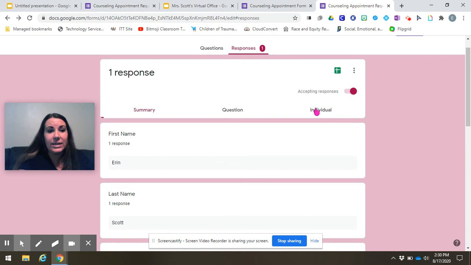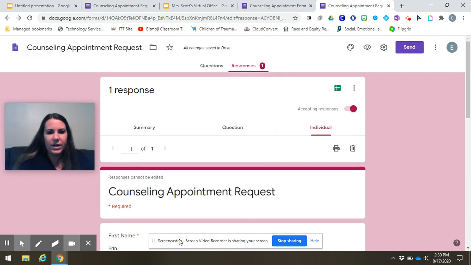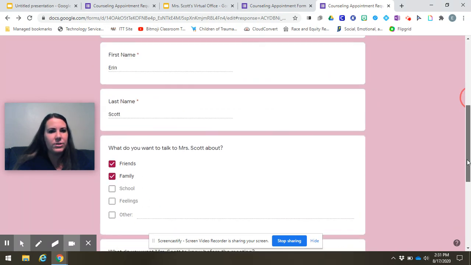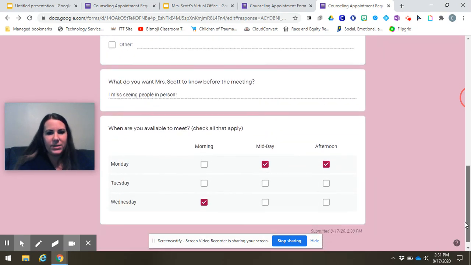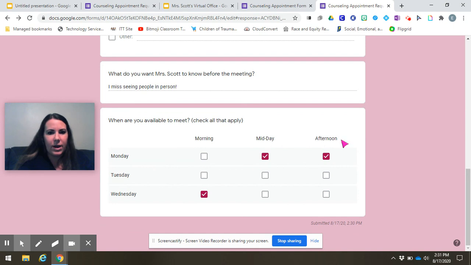But if you want to see each kid's response, you can go to individual, and as you select through, the numbers will increase as more students fill it out, and you can select through and it'll show each person's entries. So I can see that Erin Scott wants to talk about her friends and family because she misses seeing people in person, and I know that I can reach out to her at these times.